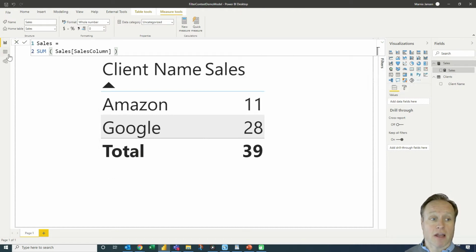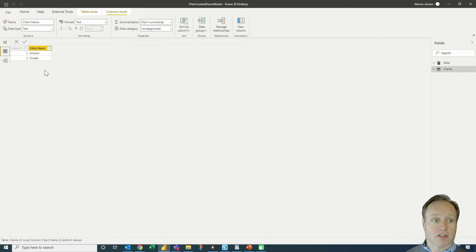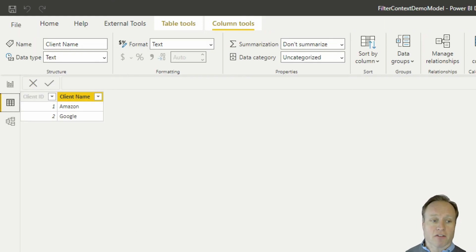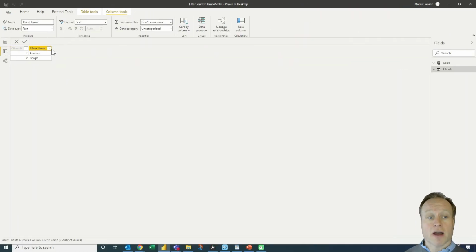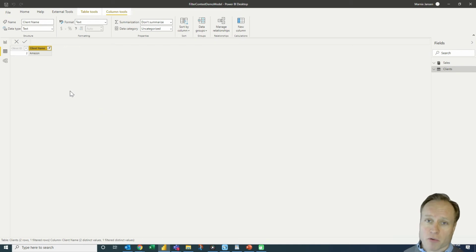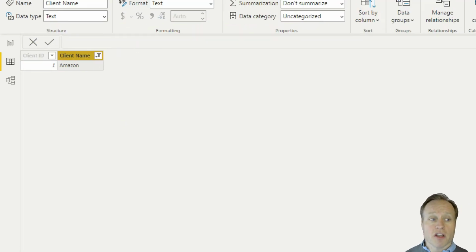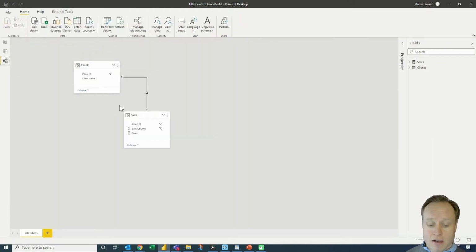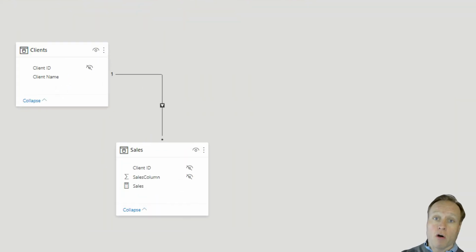So let's mimic what happens. Here it is. Here's the clients table. And I'm going to apply a filter on client name Amazon. So let me go ahead and do that. And now I have this entire table filtered down to just client ID number 1. Due to the relationship, that client ID 1 is going to flow over the relationship from the clients table to the sales table. So the sales table is also going to get filtered down on client ID 1.